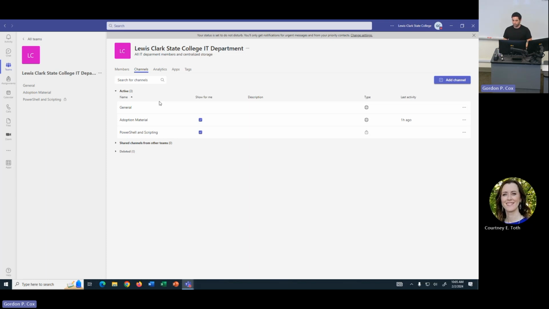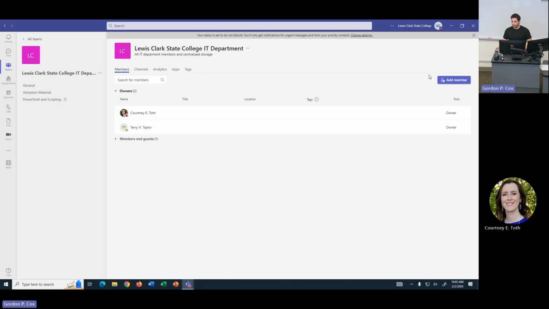If you do decide to create your own team for a department or something like that, this is something you'll need to know. You can come in here and add and remove members. So as people join or leave your department, you could drop them or add them, and they'd automatically gain access to all of the material that you have in your teams.